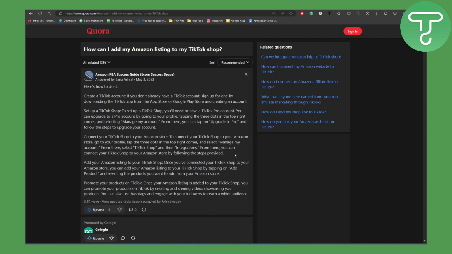To connect it, you're going to be heading over to your TikTok shop and then go to your profile, tap on the three dots on the top right corner, and then select manage my account. From there, select TikTok shop and then integrations. Once you are on integrations, from there you need to connect your TikTok shop with your store. So basically it is pretty simple and self-explanatory once you follow these steps.